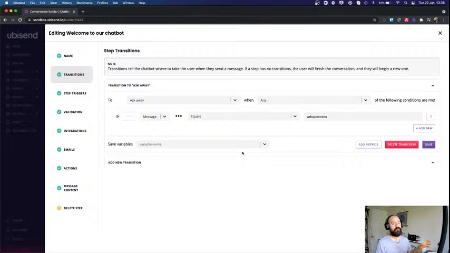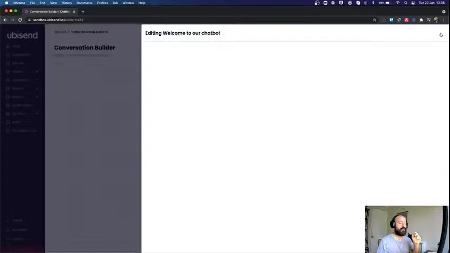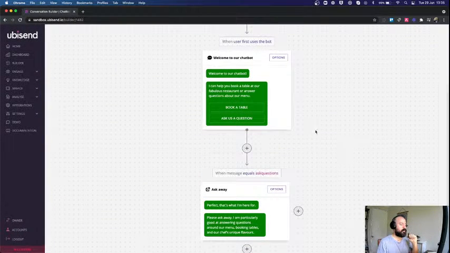So I just went into the first step here, and I went into transitions, and I'm saying to transition from "welcome to our chatbot" to "ask away", we're going to need the user to send a message that equals "ask questions". Again, that's the thing in the backend. So the users don't actually know that they're sending that, but that's what's happening.